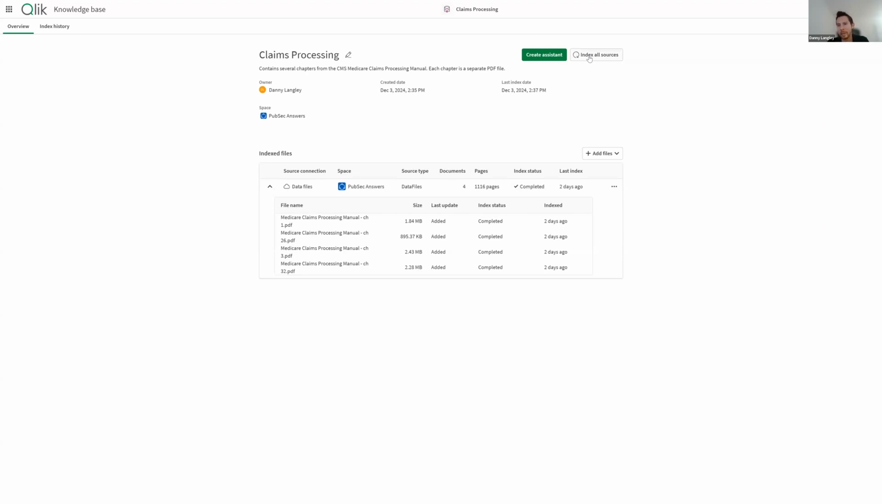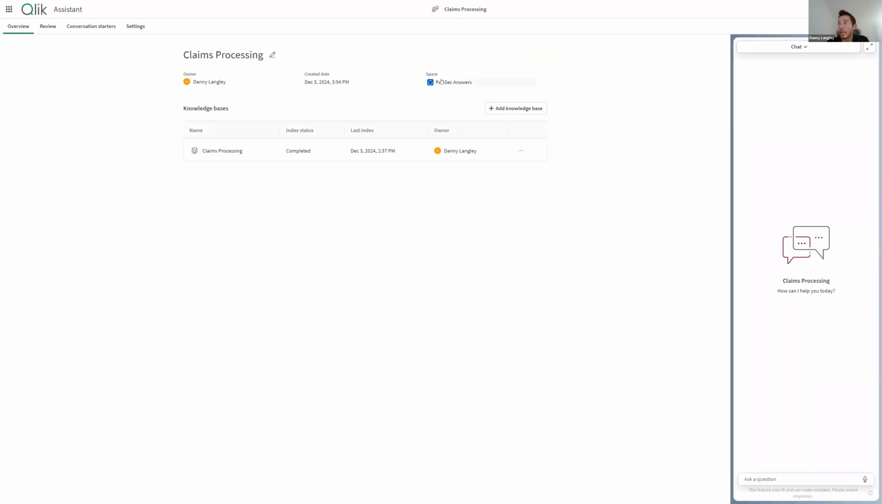It will index, it will take a minute or two, so I'm not going to do that. And then the last step is you click the create assistant button, and it will create an assistant just like this.